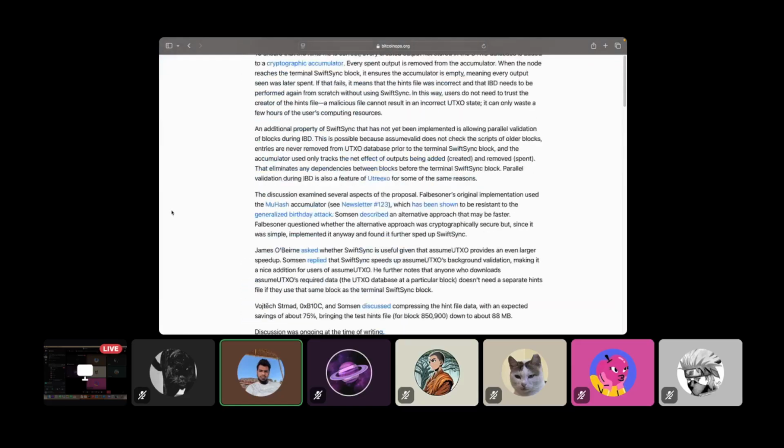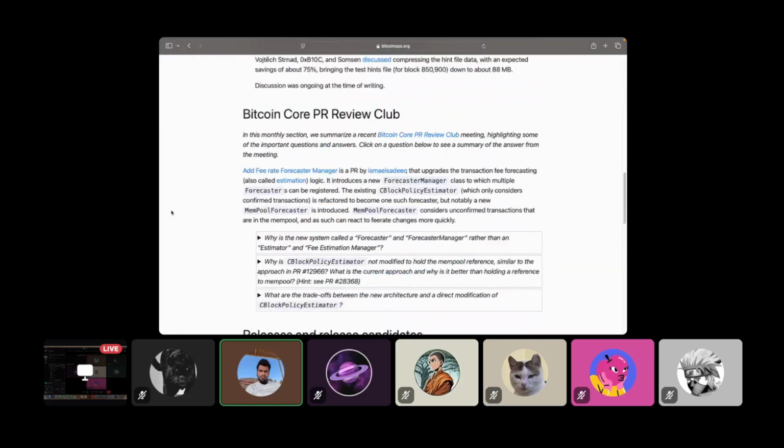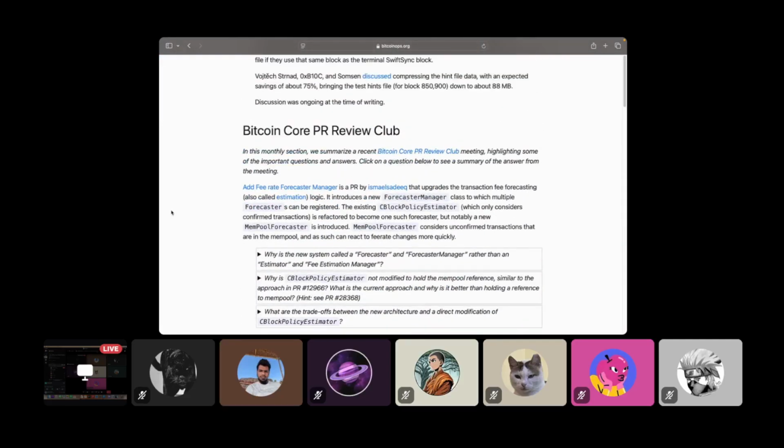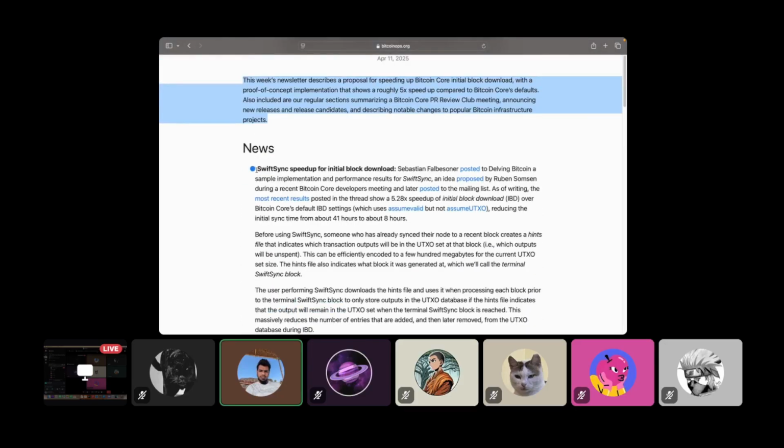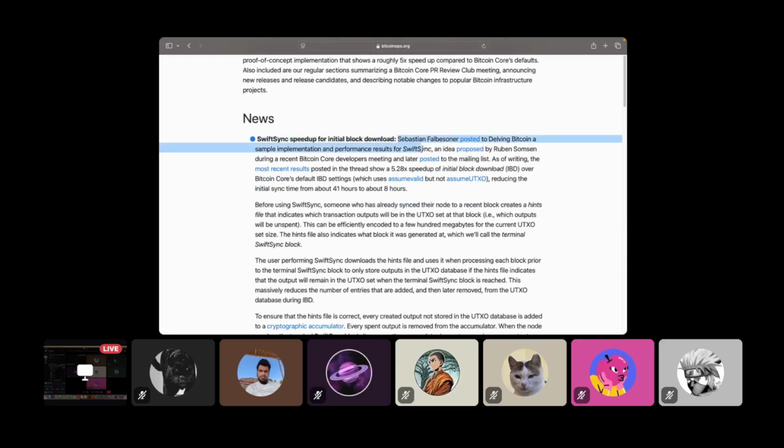Right, so that's what we have in store in our gist. We have, I guess, just one news article, and then we will have the Bitcoin Core PR Review Club. Let's read it first. The title of the first news article is SwiftSync, speed up for initial block download. Sebastian Falbesoner posted to Delving Bitcoin a sample implementation and performance results for SwiftSync, an idea proposed by Ruben Somsen during a recent Bitcoin Core developers meeting and later posted to the mailing list.